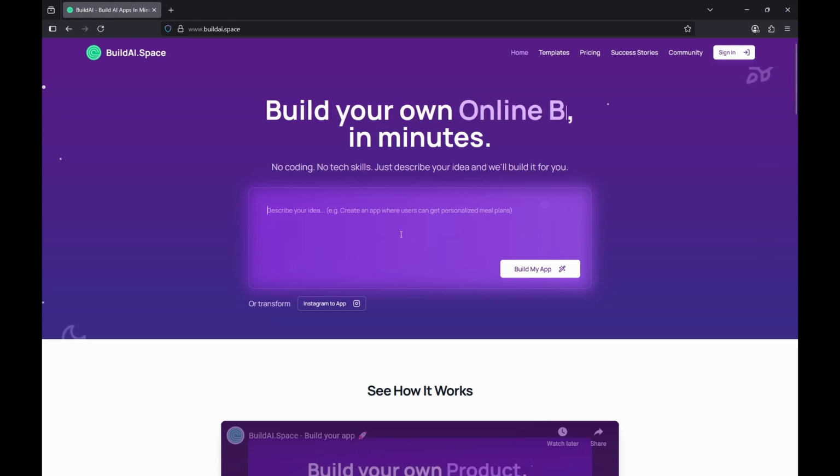So if you want to give it an idea, you want to find out what your idea is, and after that you could just write it to this website and it will build it for you. But you have to sign in, and that's easy for most people and still will save you some time.